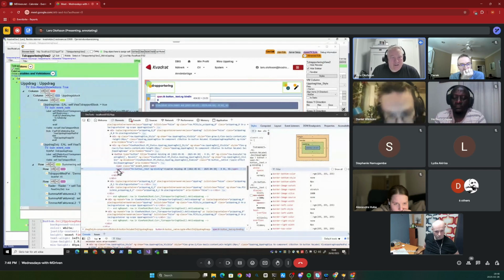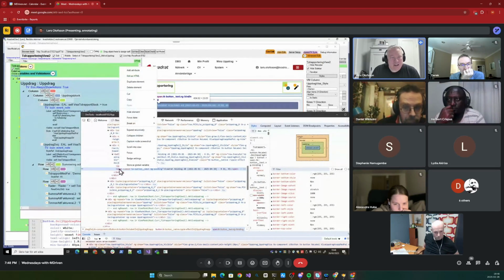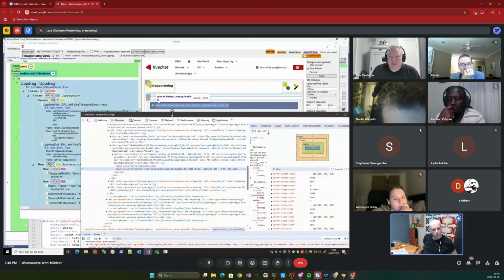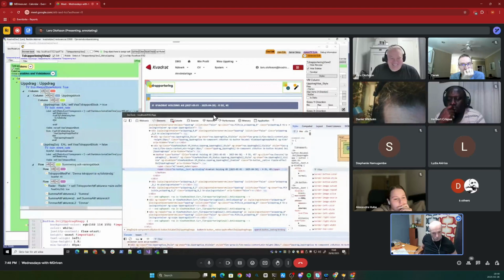So the way, at least I found, is that you click here, and then you can copy the selector. CSS selector. Okay, that's good. I didn't know that. I'm just trying to follow it up the hierarchy.